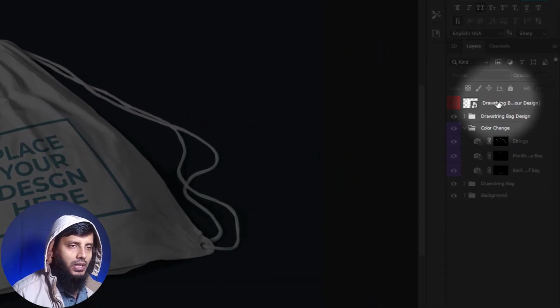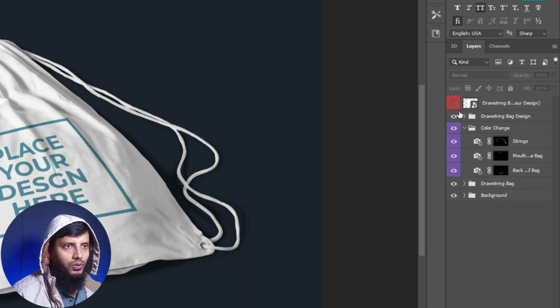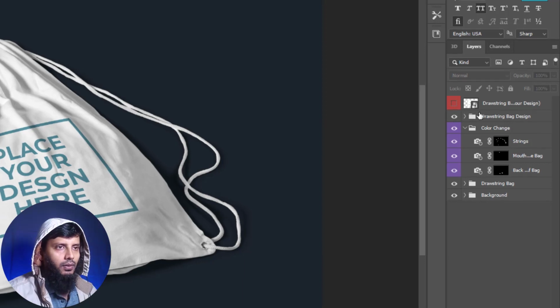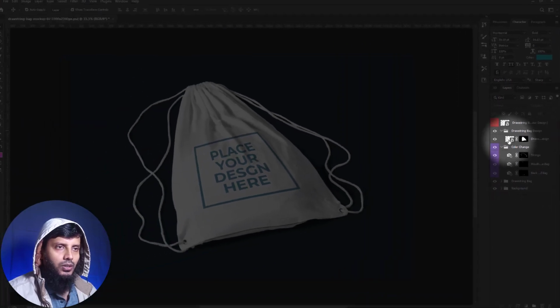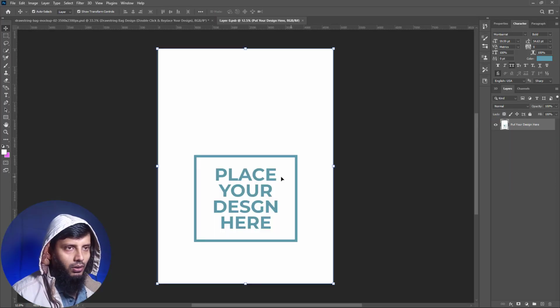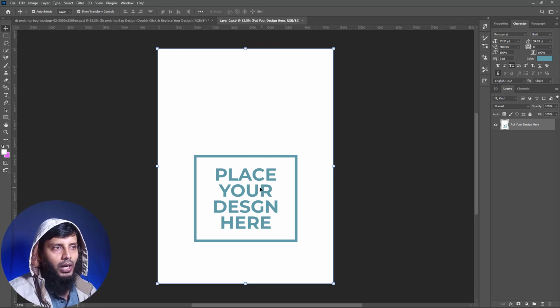Here you can see a placeholder smart object to replace with your own design. You can see a similar smart object in this group. You can do the same thing with this layer as well. So let's double click on it. It will open in a new tab. We are going to place our logo and other graphics here.